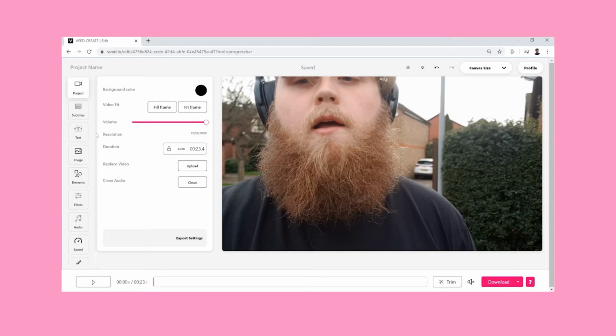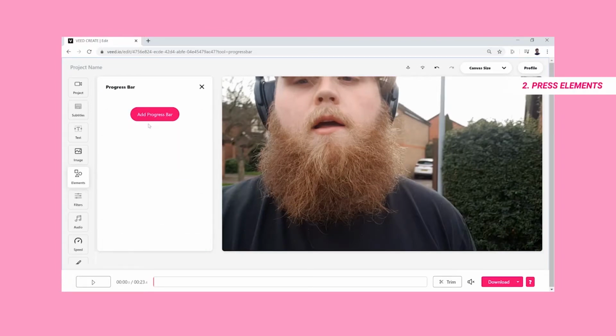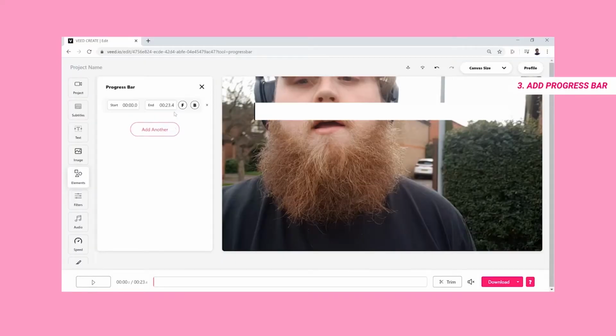Okay, so here we are now in VEED. We've got our footage loaded in, and all you have to do is go here, click on Elements, and from there you just click on Progress Bar. And once you've got that there, super simple, you just hit Add Progress Bar. And now the progress bar is there. Now there's not a whole lot that you really have to do with it. It kind of just depends on what you want to do.